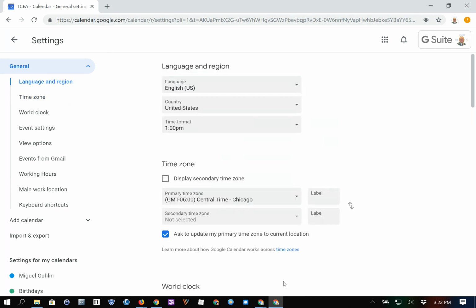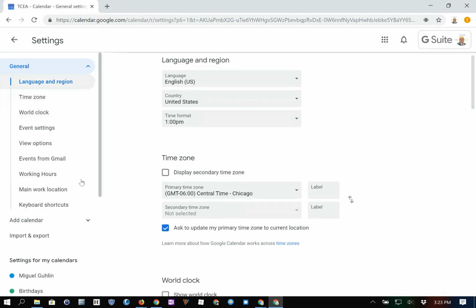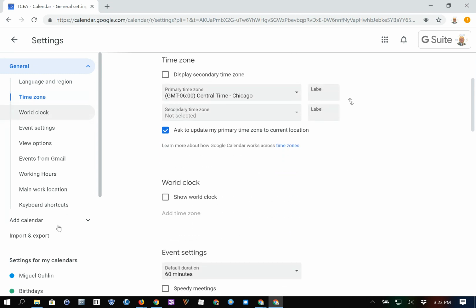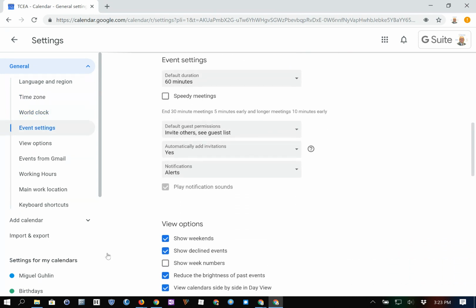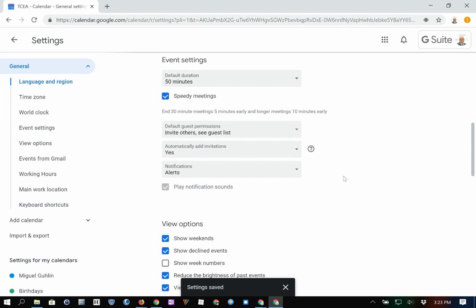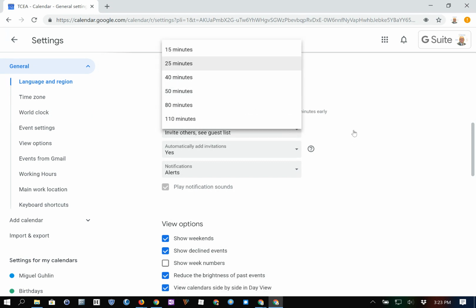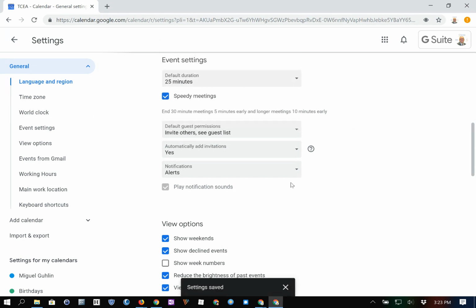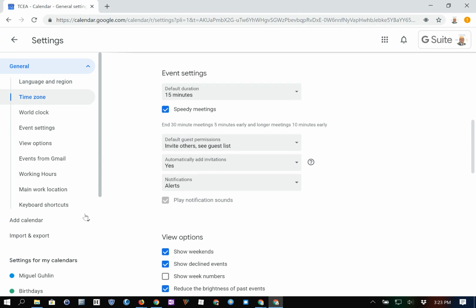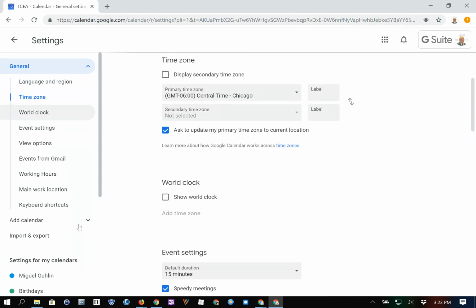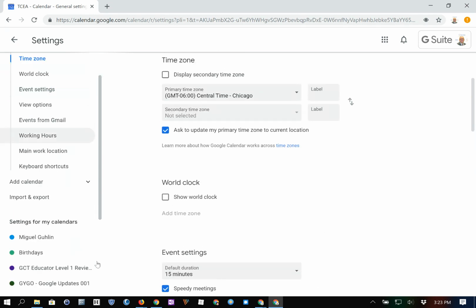And before we get into that, let's take a quick look at the settings. Notice that there's language and region, time zone, world clock, event settings. You can turn on speedy meetings to shorten them. For example, you want to have a meeting, your speedy meetings are just 25 minutes or 15 minutes long. Just a nice way to customize that and make that available.